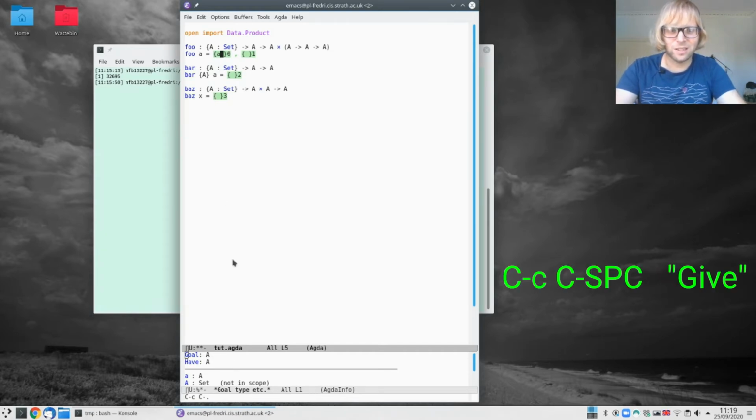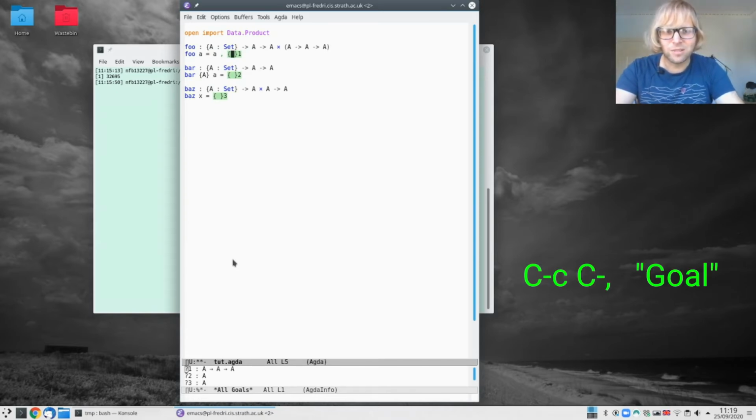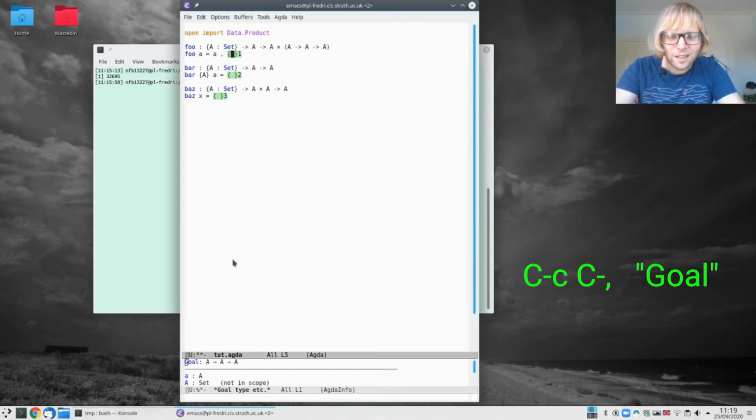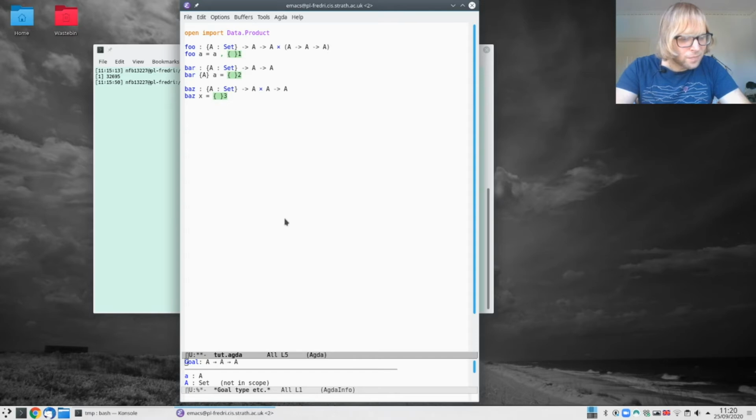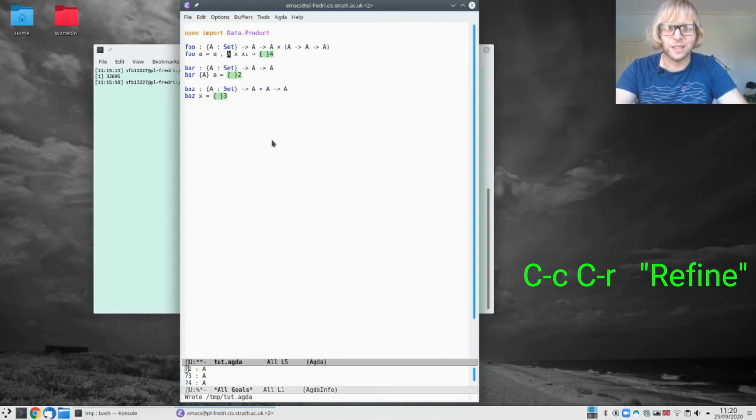Okay, so I'm going to give that Control C, Control space, and then I'm going to move to the next goal, and I do see what I have to do, Control C, Control comma, sorry. Okay, so now my goal is this A, arrow, A, arrow, A. And here's another thing you can do. If something has an obvious way to make progress, then you can do Control C, Control R for refine. And Agda will try to make the obvious thing.